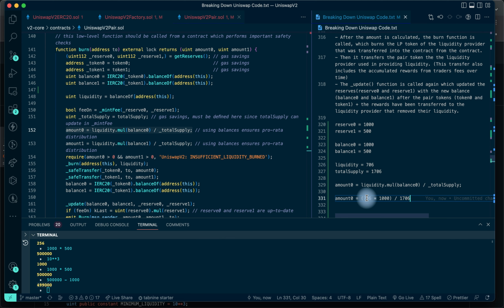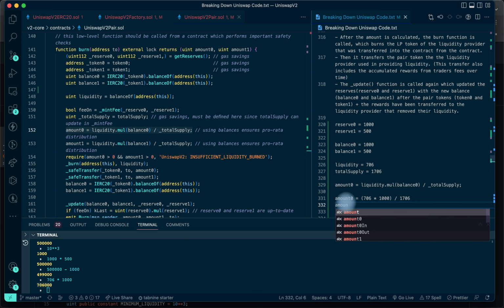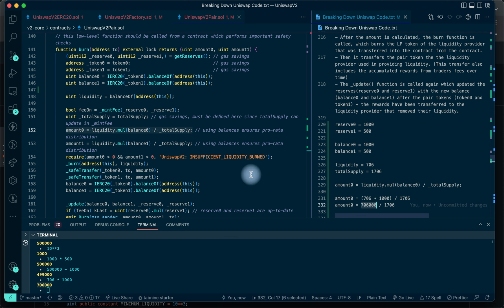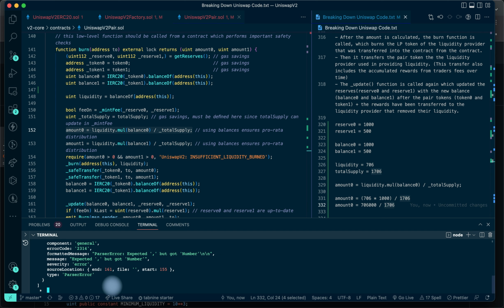Now this is what's going to be our liquidity. So let's perform this math here. 706 times 1000 is equal to this. All right, let's copy this. I like breaking this into steps, so this will now be equal to this guy divided by 1706. I hope this division will not cause overflow or underflow. It might lead to a decimal, and if it leads to a decimal, Solidity will throw an error. So let's just use a calculator to perform this.